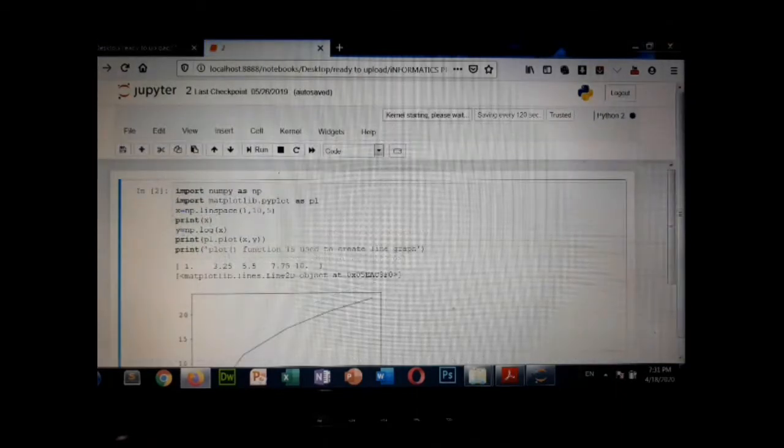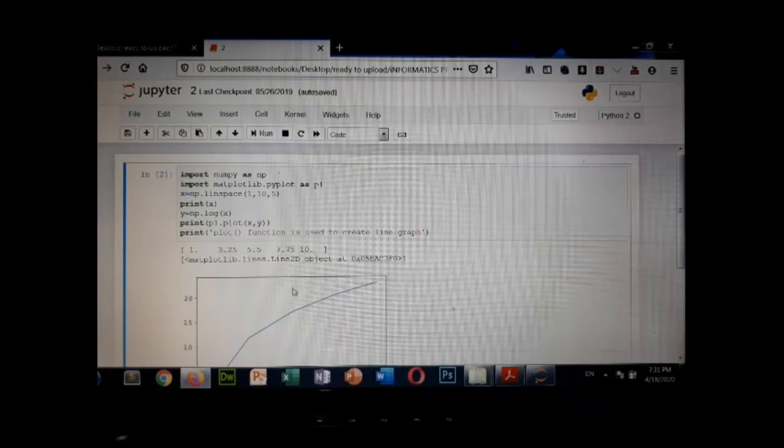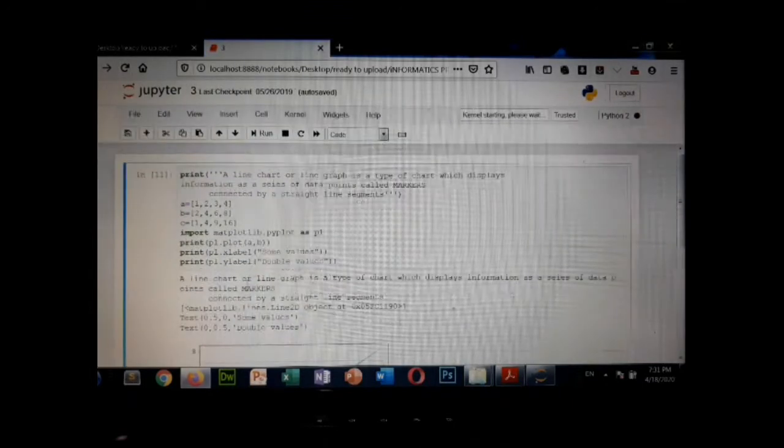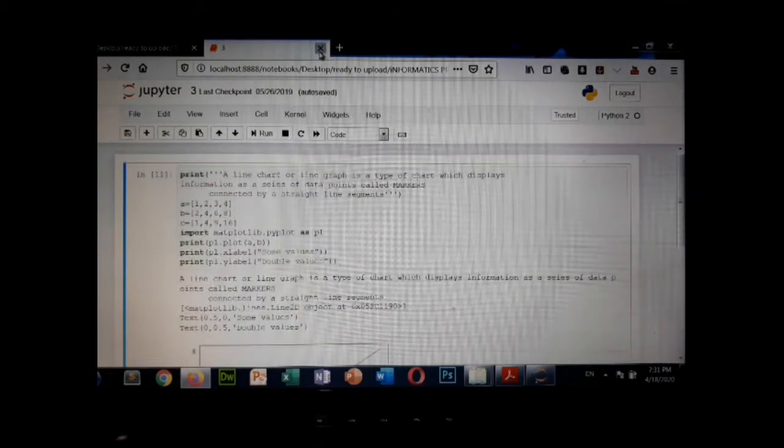Number 2. This is the second program. See, this is the second program 2. So this example already we have discussed in the slide. Okay. Now go to the next, 3. This is 3. A line chart giving the markers or values, the label name we have already discussed in the slide. Now go to 4.